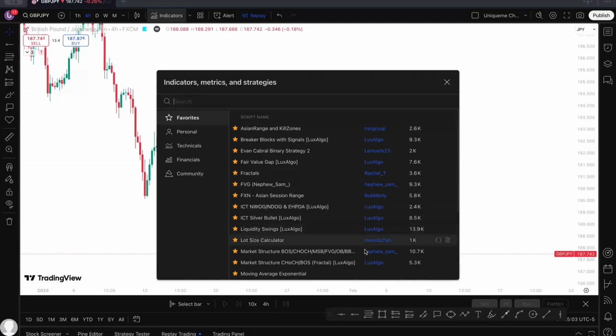This section here is the names of the owners of the indicators that are created here. That was uploaded here for you to use. Their names are here. And what do I have here? I have the likes of those that have liked the indicator because they are working effectively well. So it's showing us that Breaker Blocks with Signals Lux Algo has 93.5k likes.